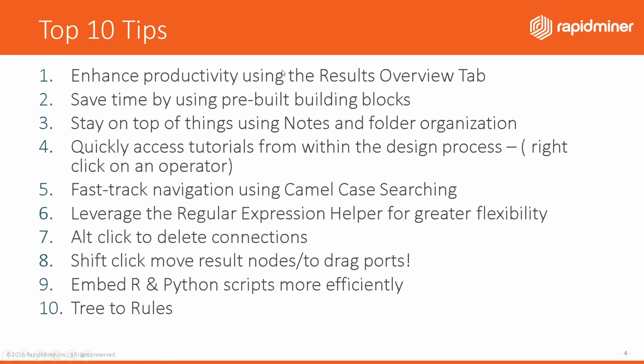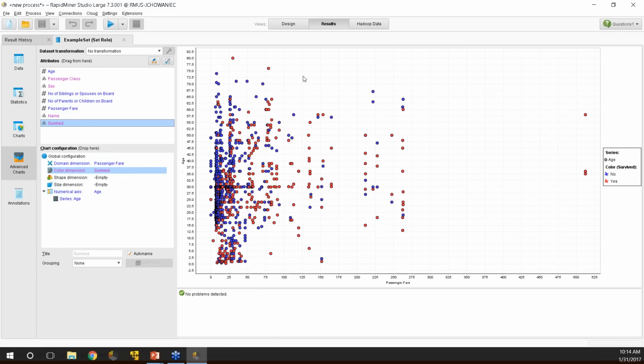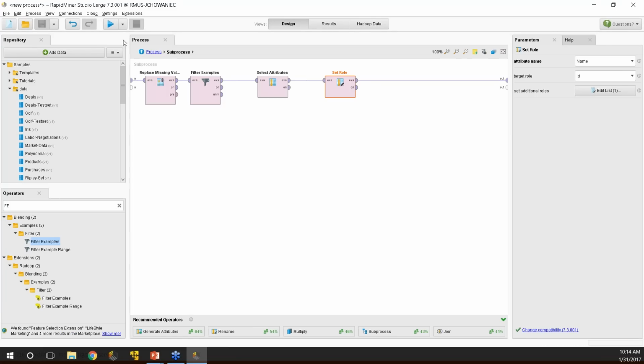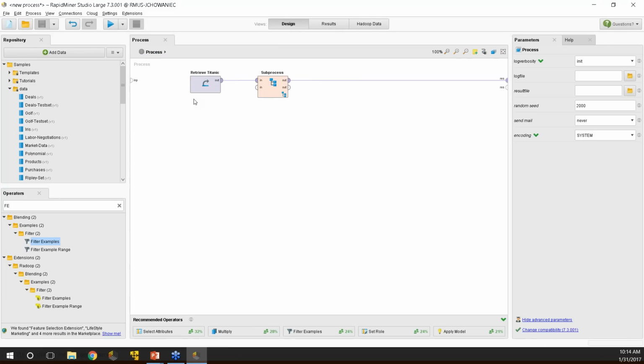All right, so that covers enhanced productivity using the results overview tab. Now we'll take a look at our second tip here, which is going to be save time by using pre-built building blocks. So if I jump back into Studio, I'm actually at a point where I want to generate a model here. And so I might not have any idea on how to do that, but I know I need to validate that model, and I know I'll need a decision tree, or at least some sort of classification model.